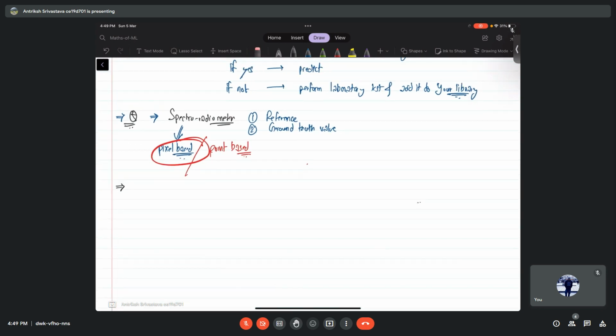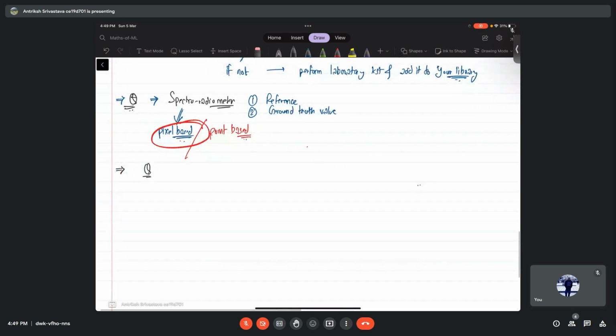So question number one is, what is FWHM? And I'm not talking about the full form. The full form will be full width half maximum, but what it signifies.